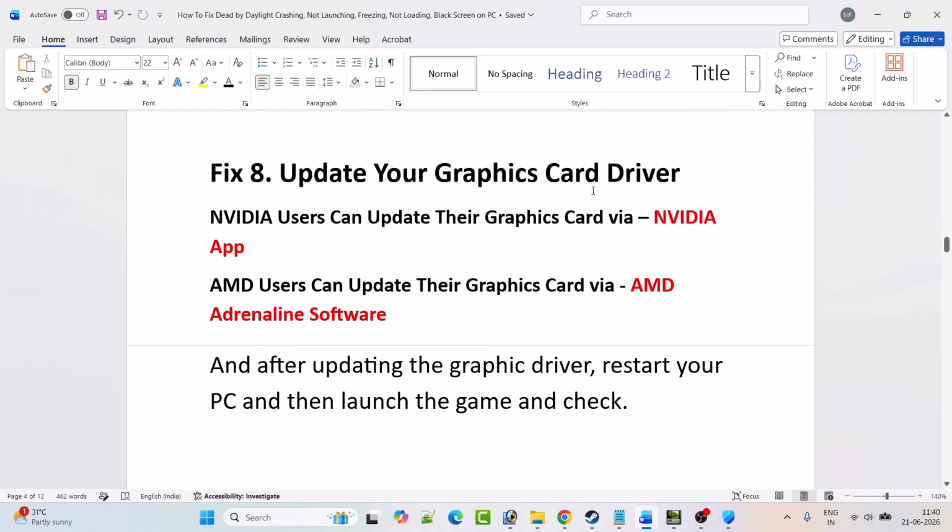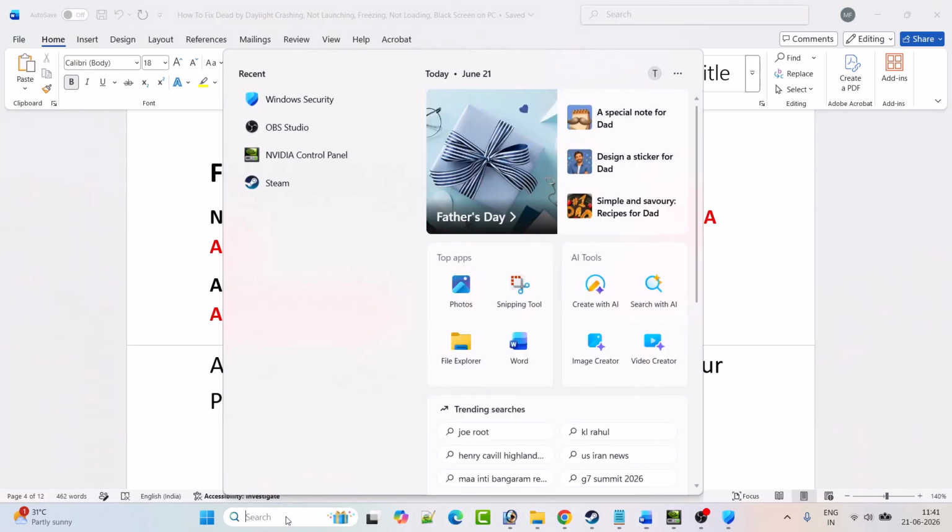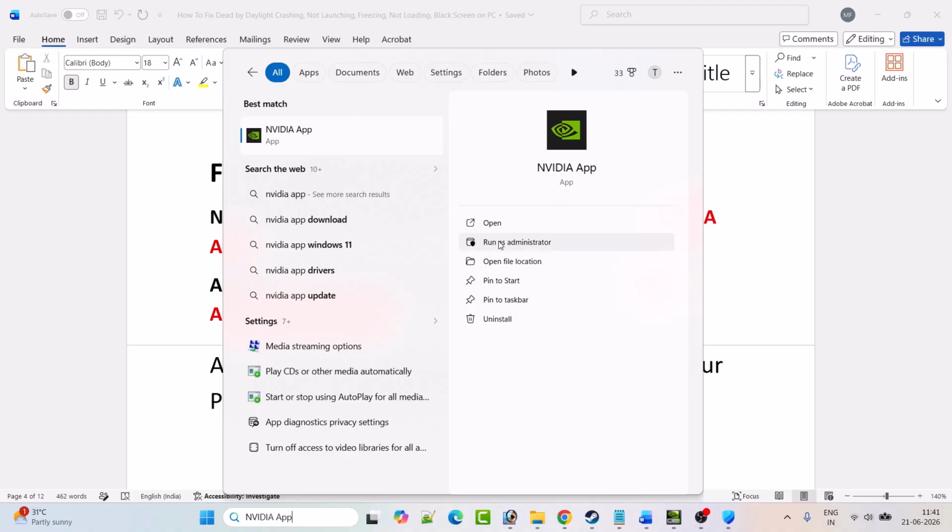Fix 8 is to update your graphic card driver. Now NVIDIA users can update their graphic card driver via NVIDIA app. AMD users can update their graphic card driver via AMD Adrenalin software. So if you are an NVIDIA user, then in Windows search type NVIDIA app and open the NVIDIA app.